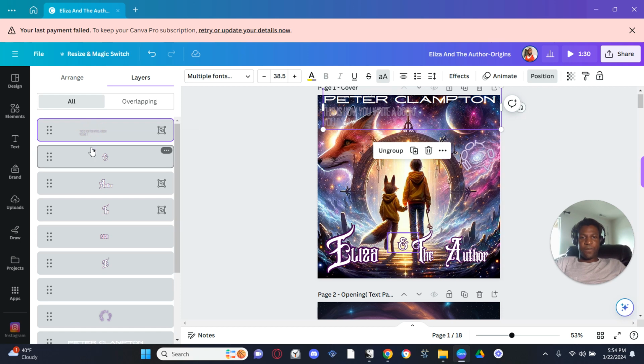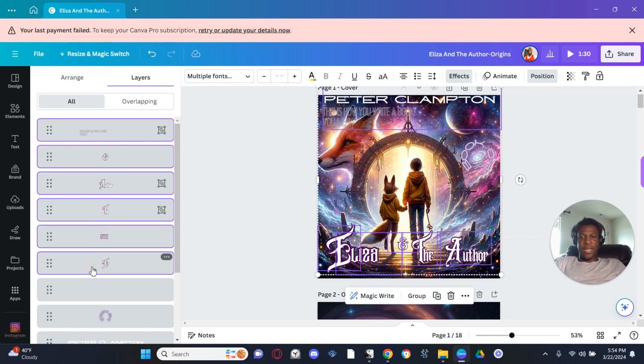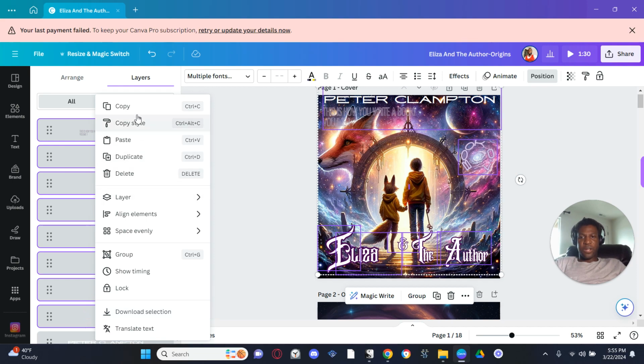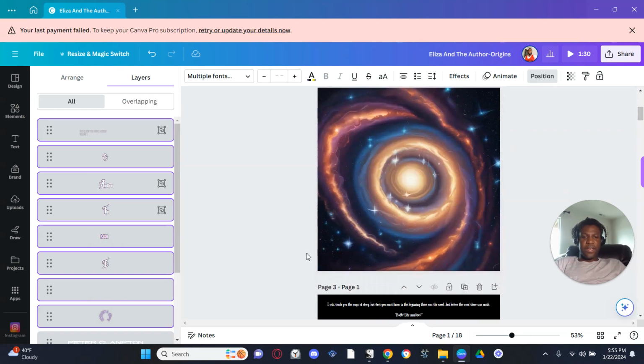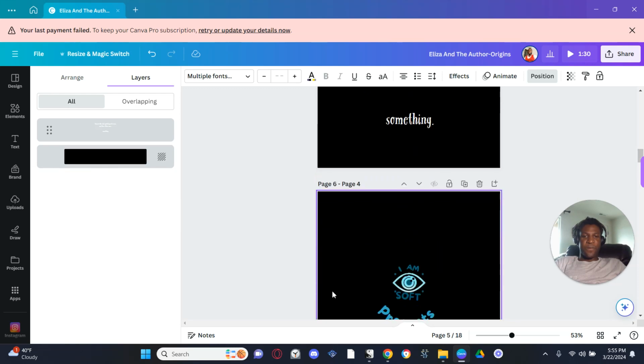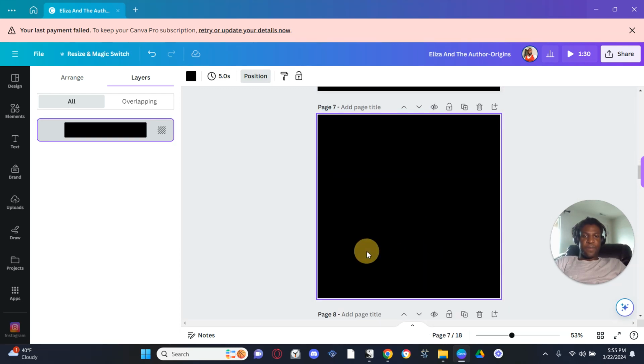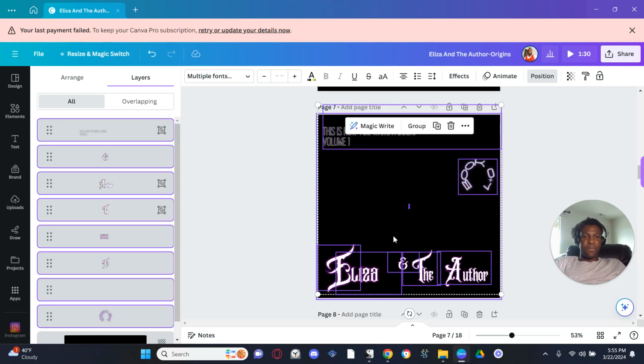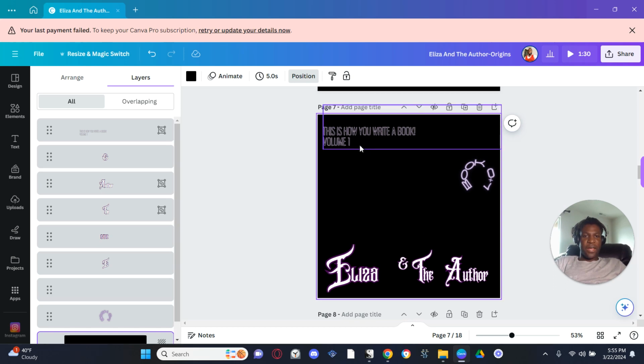So we're going to take the title. We're going to take all the words that have been grouped up, right? That's what we're going to take. And then we're going to take that little galaxy. We're going to copy those elements. We're going to copy each of those elements. And then we're going to go over here, page 7, paste. Boom. This is how you write a book, volume 1.